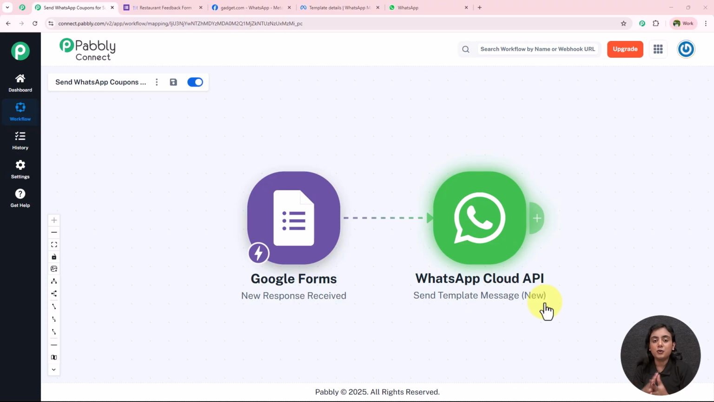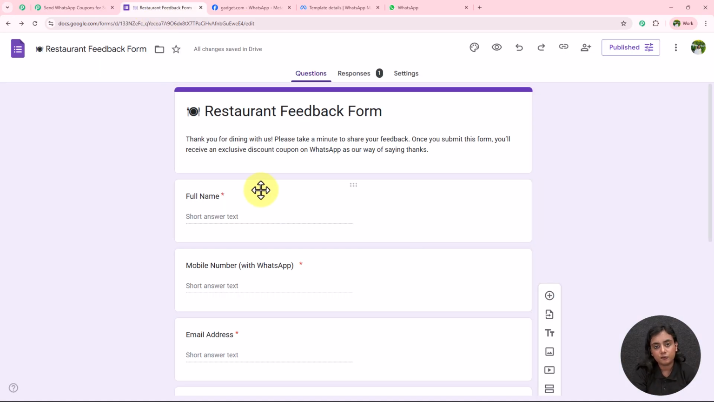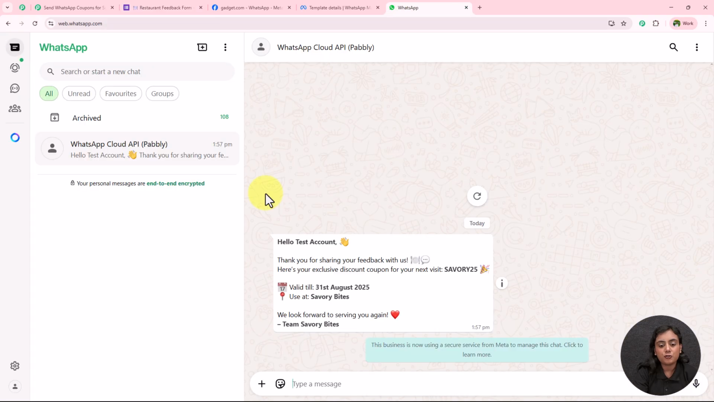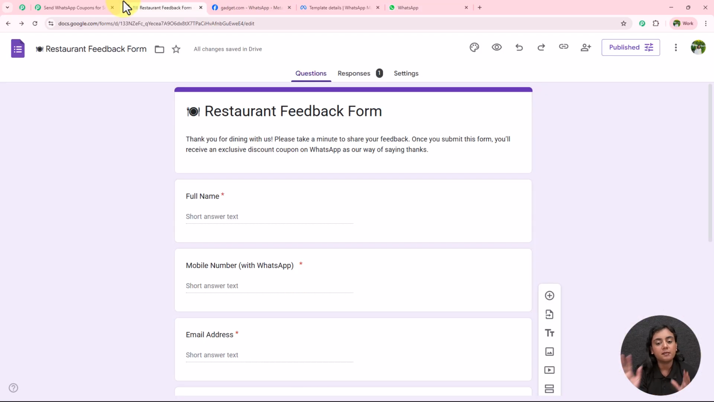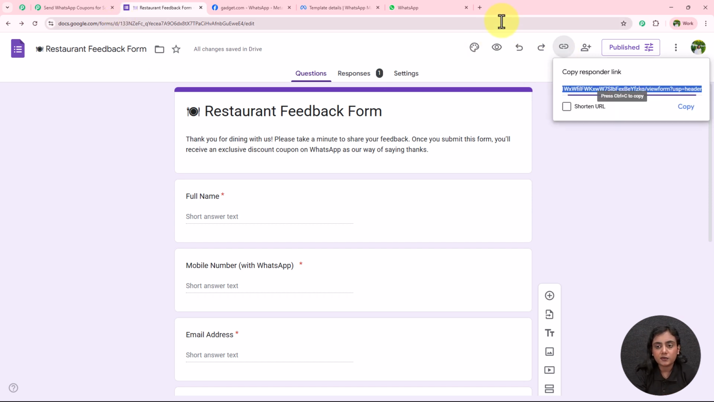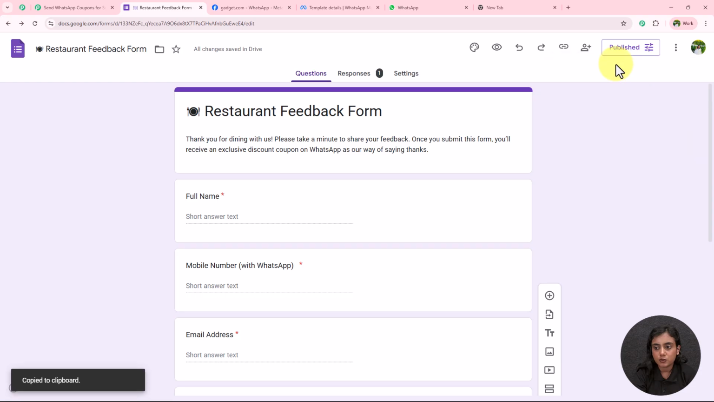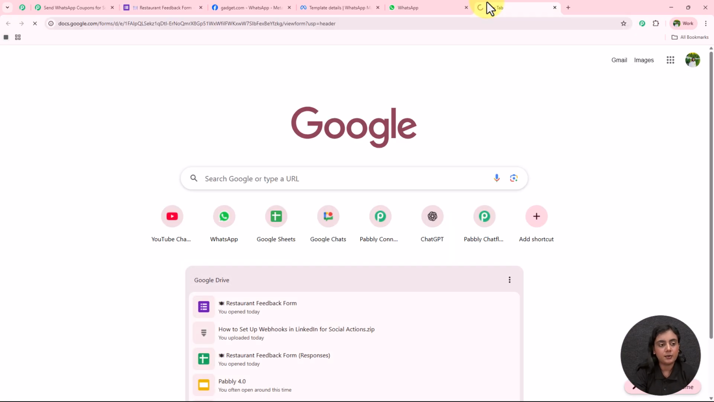So I'm an owner of a restaurant and this is the form that I've created using Google Forms, and I want to send automated WhatsApp message with a link, okay, as soon as the survey of the feedback is done. Now over here, firstly I'm going to show you how this amazing automation works in real time. For that I'm going to copy the link of this form from here. I'm going to copy it and open it in a new tab right here.